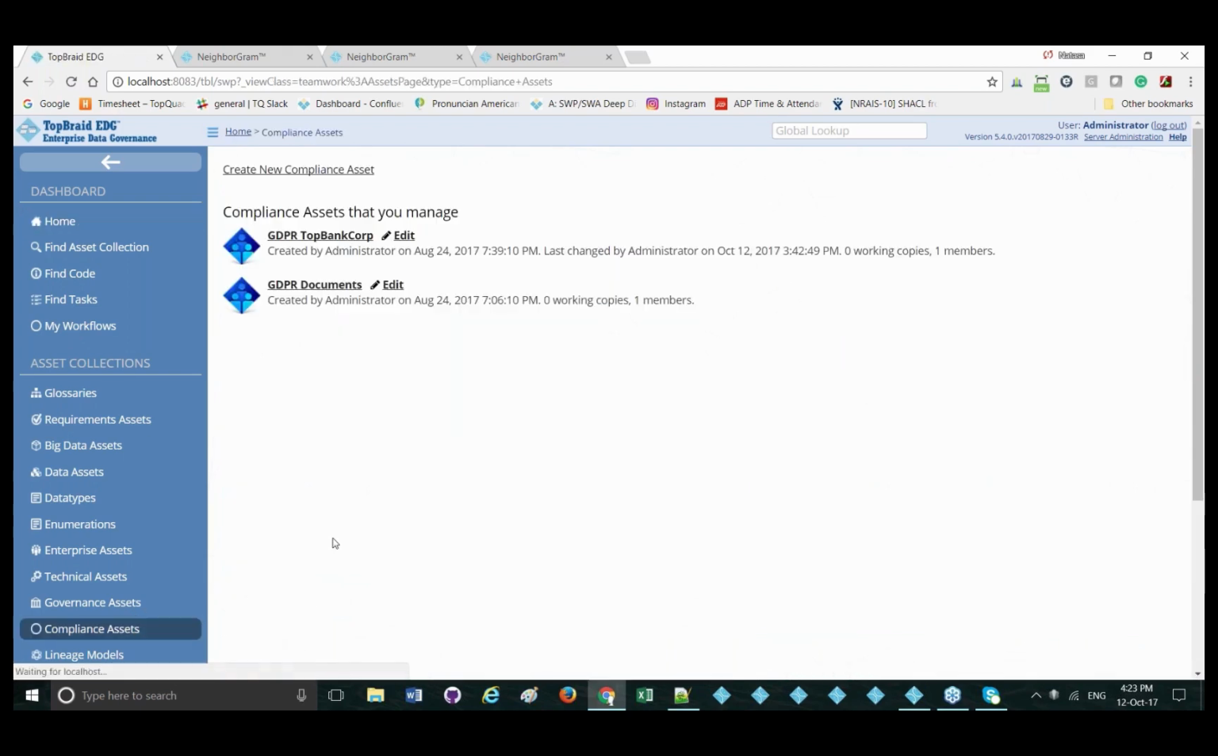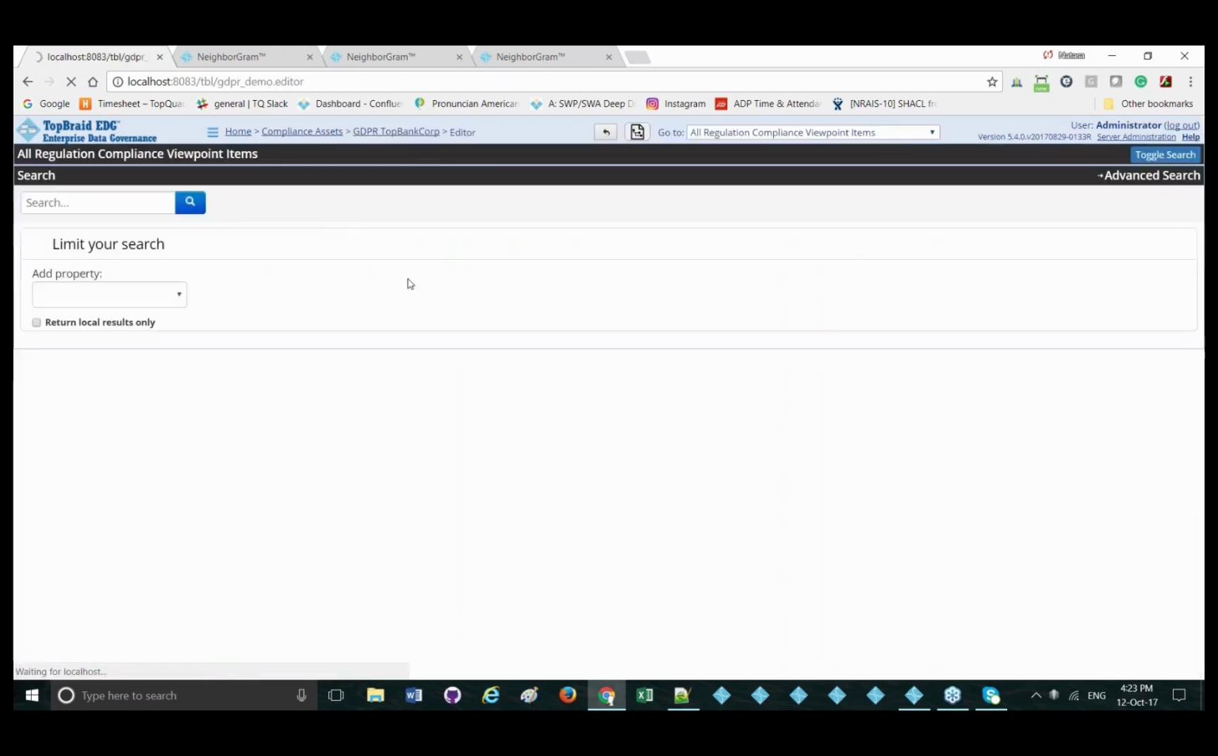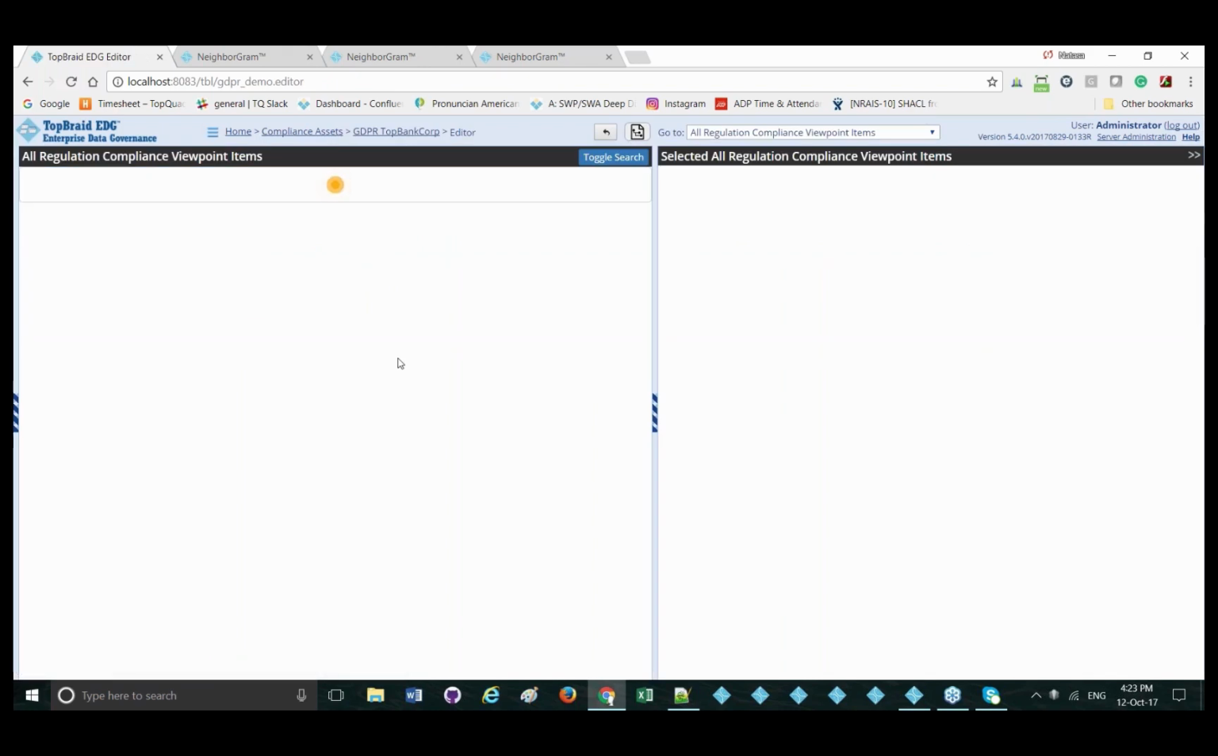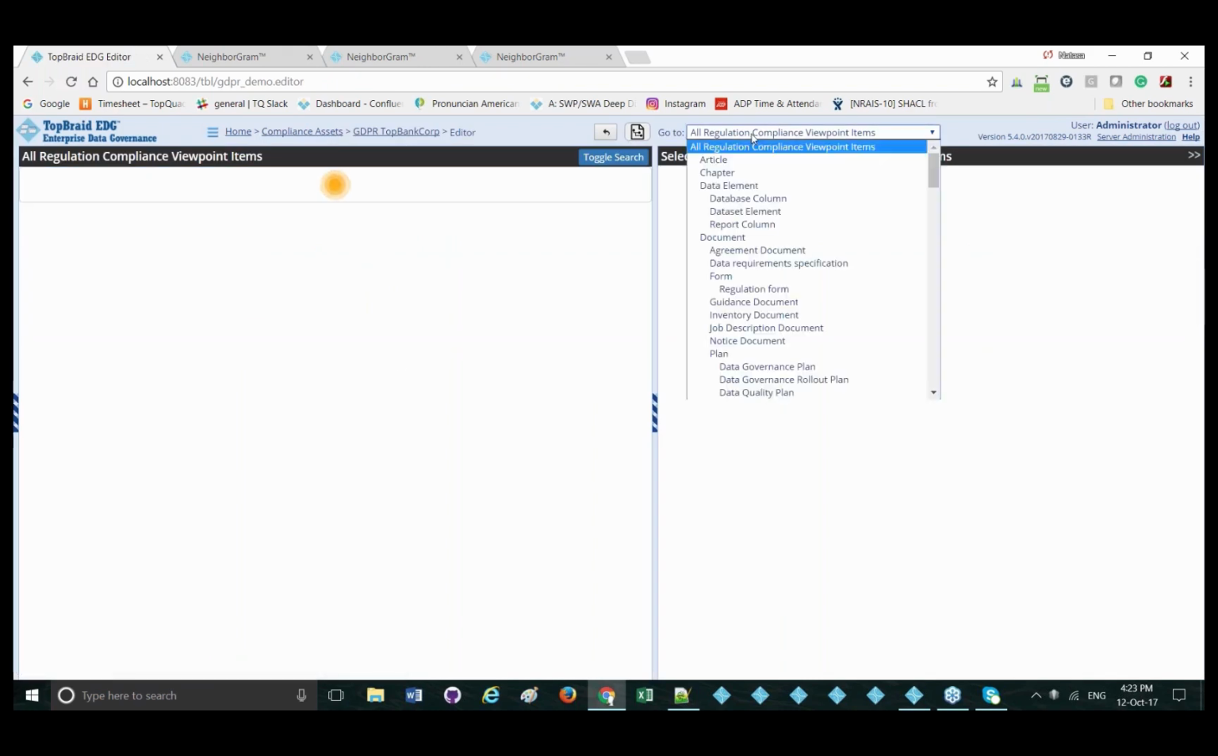For our demo today, we will use an example compliance asset named TopBank Corp, which brings together datasets that you can find in the banking domain. And let's go into our production copy. I will try to describe our GDPR features based on our user story.